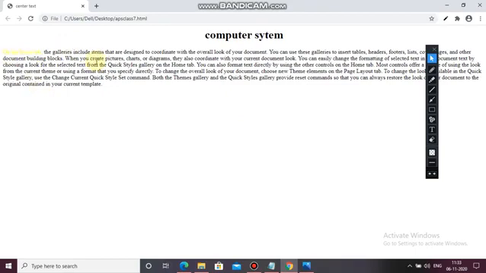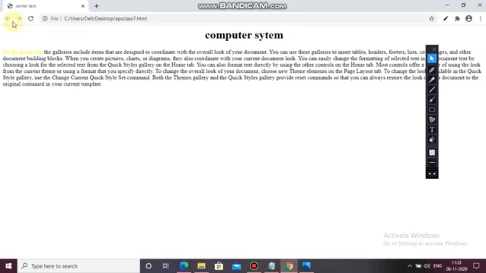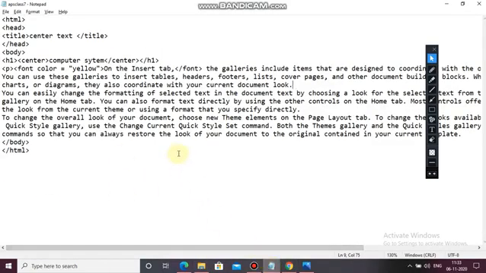You can see it on the insert tab. Okay, this one is black and this one is yellow. So you can change the particular text color also.